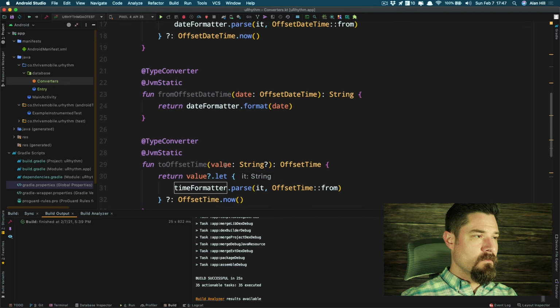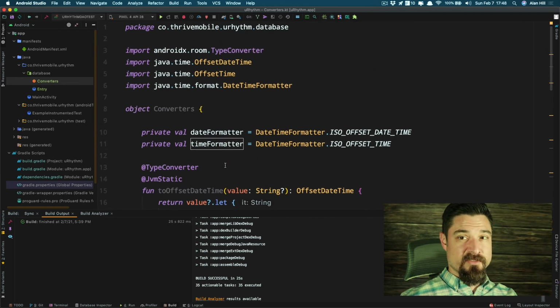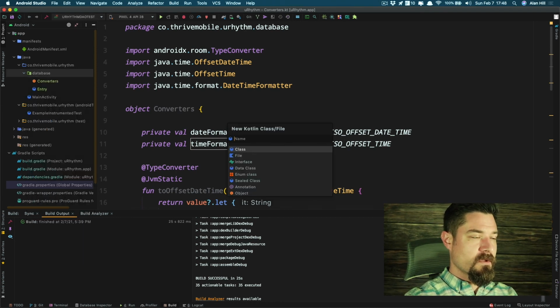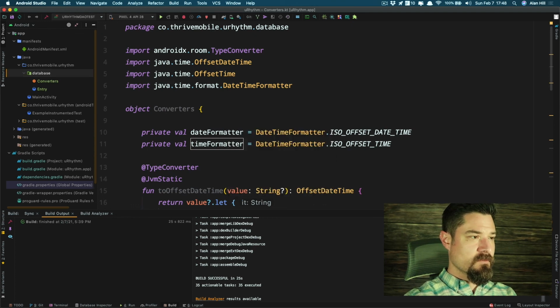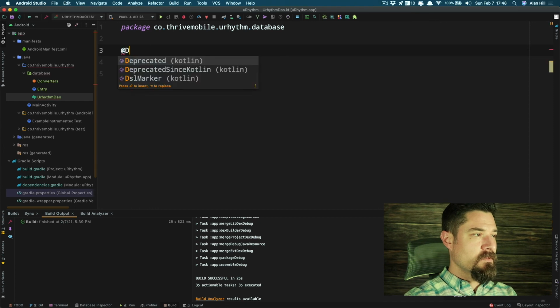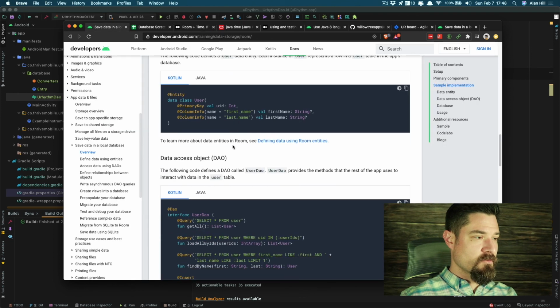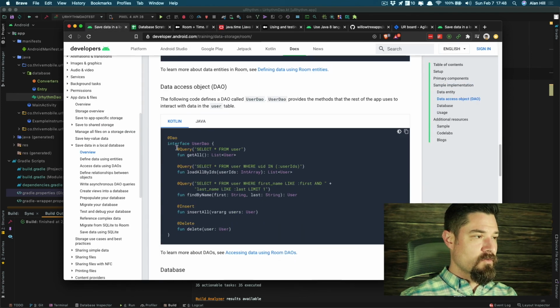Ta-da! All right, cool. Next, I'm going to be creating the DAO, the data access object, and that's what's going to allow us to look stuff up and insert things into the database. So, class UrhythmDAO. Let's see, it's an interface, at DAO. I can do a quick double check right over here to make sure I'm going to set up the DAO correctly. DAO query and insert. All right, cool.